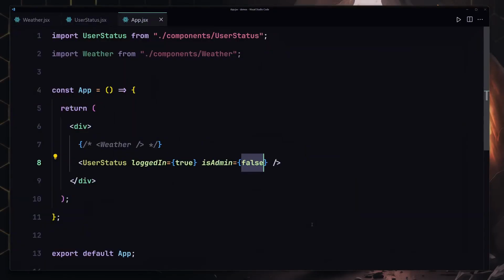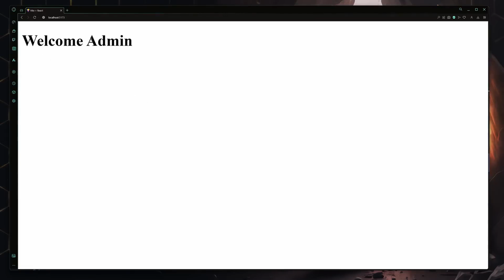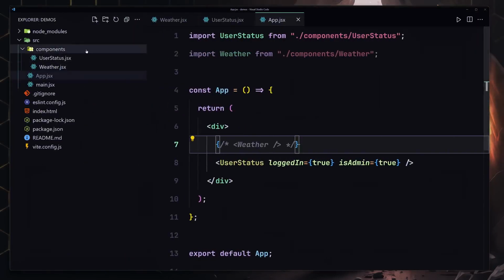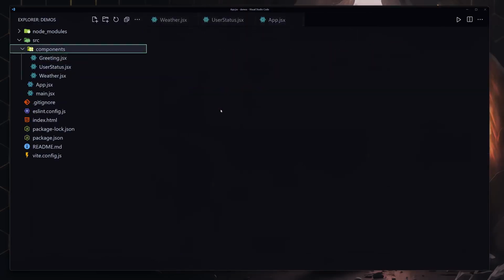But if I change that from false to true and save my file, now it's going to give us welcome admin right here. So that was the second portion of our challenge. And now for the third and final one, we are going to be creating our greeting.jsx component.